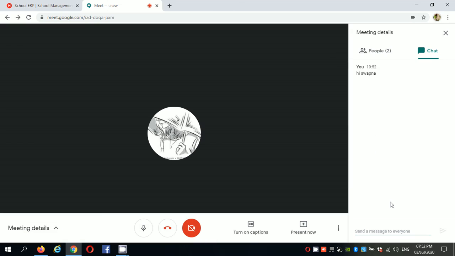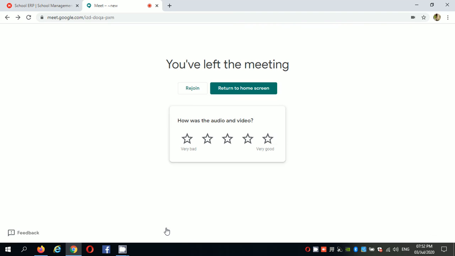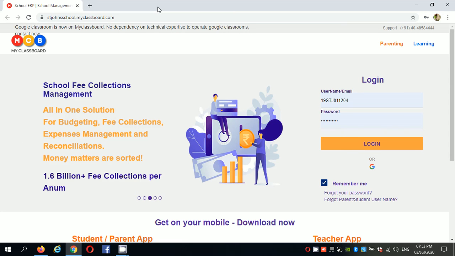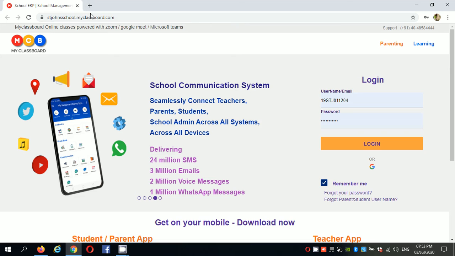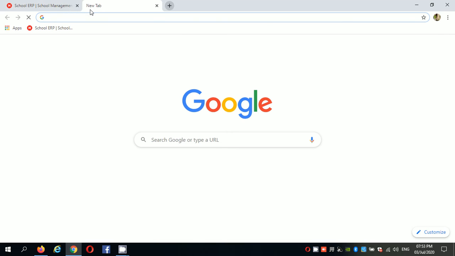Now we want to leave the meeting. Simply click on this red button. Automatically the meeting ends. So simply by clicking. Okay, so this is the way of creating a Google Meet. In the next part I want to explain how to schedule a meeting.